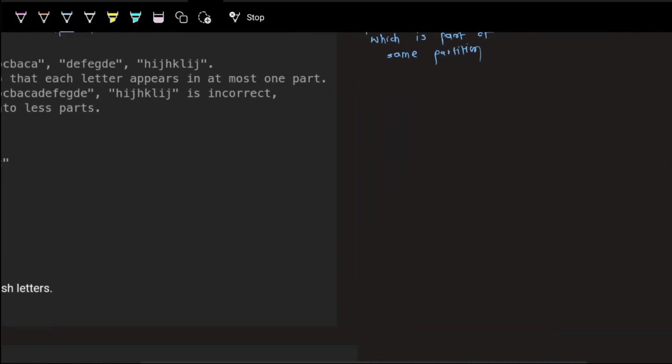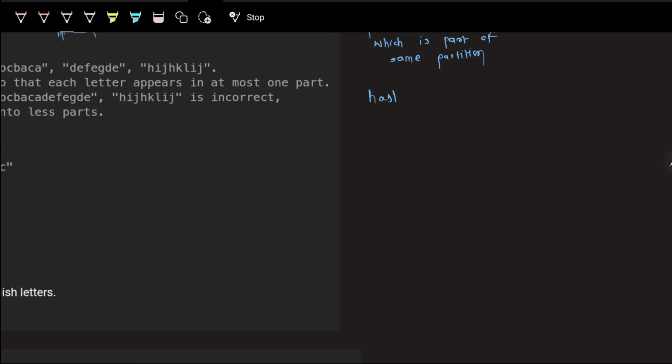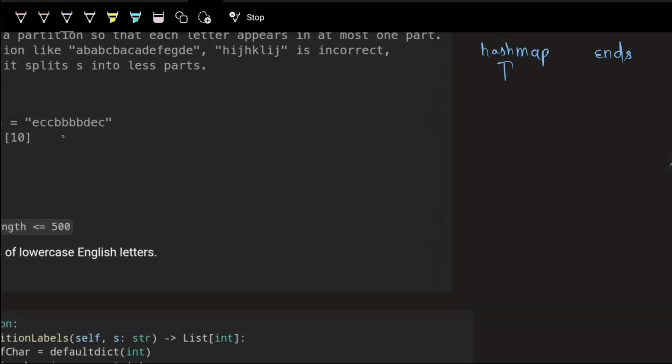So my intuition in this problem is that, okay, what we can do, we can create a dictionary, a hash map. We can have the hash map of ends. So if I ask my hash map A, give me the end of A, then it will return me the index of the A where last A is present. If I ask hash map, give me the index of I, it will give me the last index of I in the string. So this is what I will build, and let's try to solve this with the help of a simple test case.